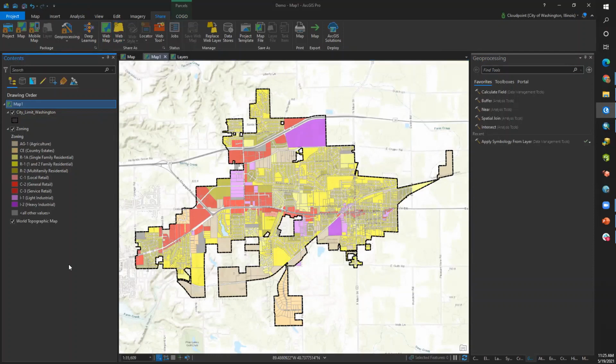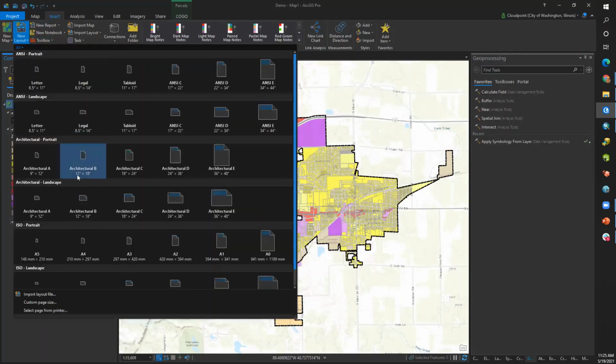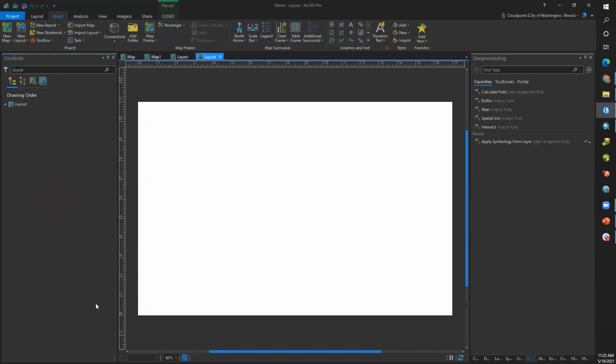The other option here is to create a layout. So if you need to share your map in a printed form or as a PDF, you can add your map view to a layout. So we will do this by going to the Insert tab and clicking on New Layout. Here we can choose the size and orientation of our map. And then this will create the layout view here in our project.